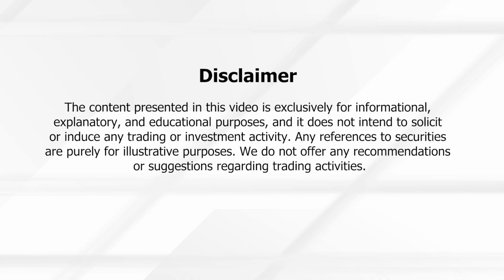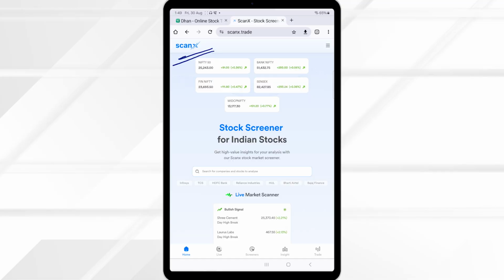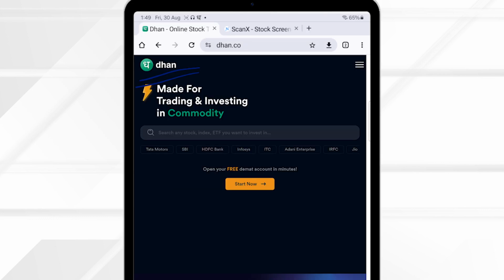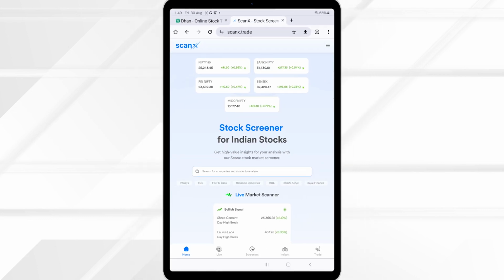So guys, today we will be talking about a platform called ScanX that was made by Dhan. So here you can see we are on the Dhan website, but you can just look up ScanX and it will come up.